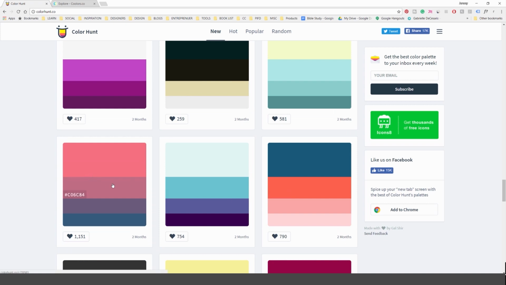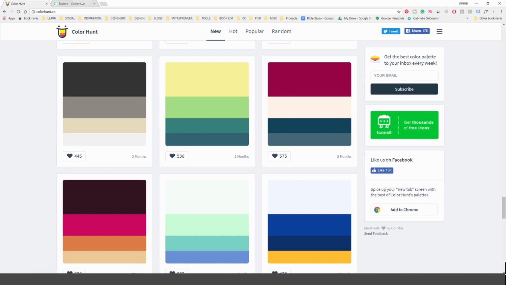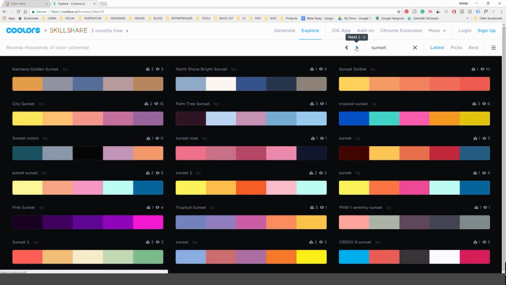And then what I'll do is just screenshot it and then bring that into Illustrator and copy those colors. And I also love this one too. So this is colors.co. You can see in the filters, I typed in sunset because I want that vibe. You can see here we've got some colors that are looking alright, but I'm gonna go to the next window.